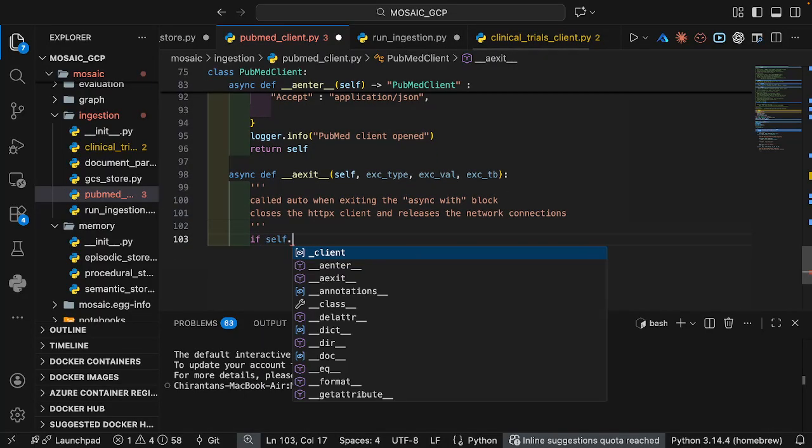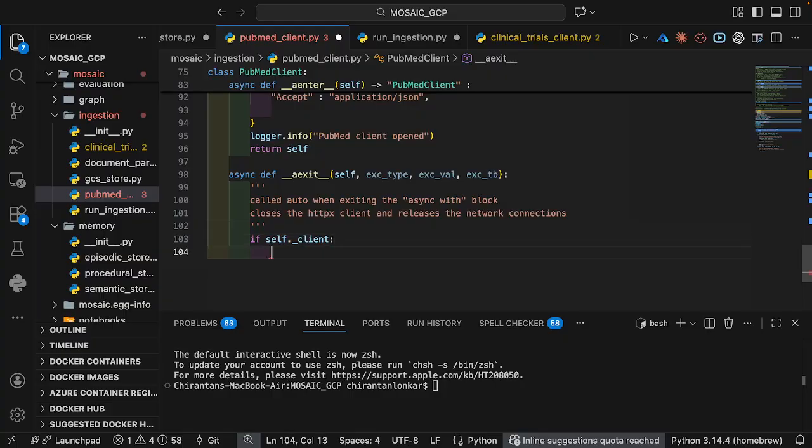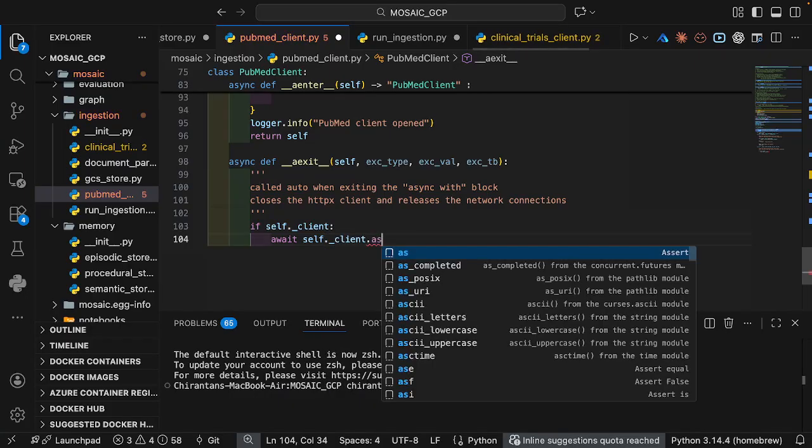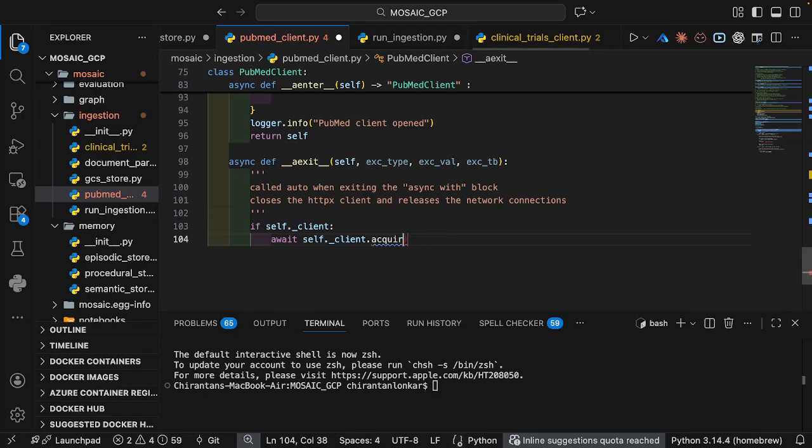Now I'll say if self.client, await self.client.aclose(). aclose is the async version of the close method, and we must await it because HTTPX is async and closing the connection is itself an async operation. That is the reason we do this.